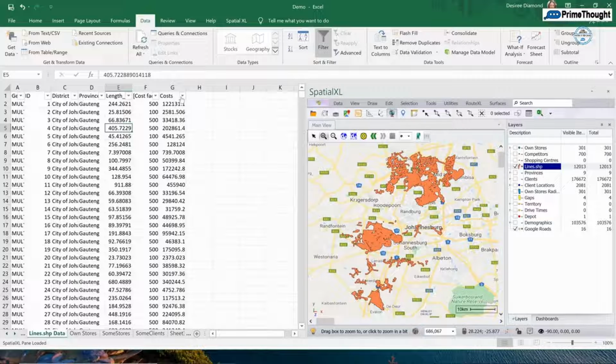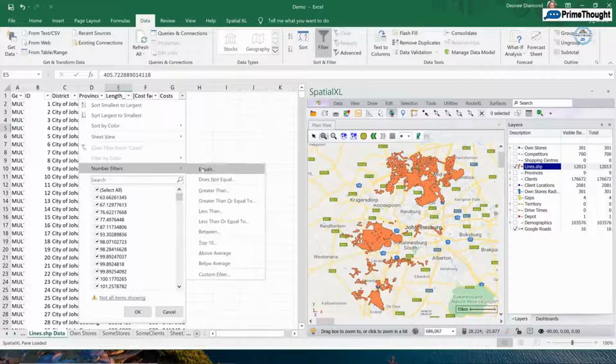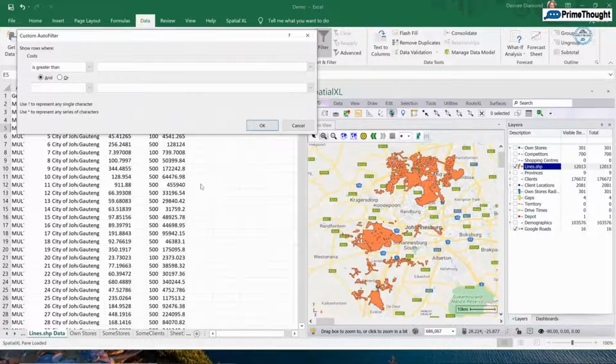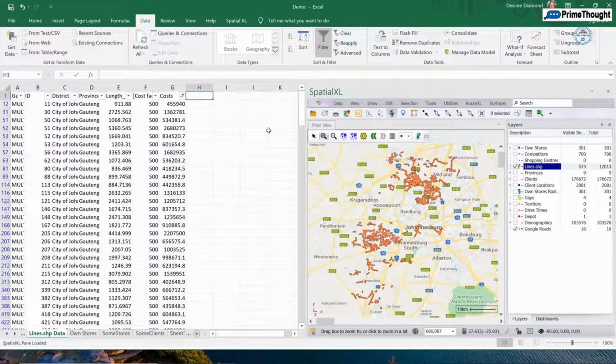So let's say that we want to do a number filter on the costs of maintaining these pipelines, for instance. So let's say greater than, let's try 400,000. I don't quite remember what values we are in here. There we go. A number of pipelines have now disappeared to show where the costs are highlighted of only 400,000.